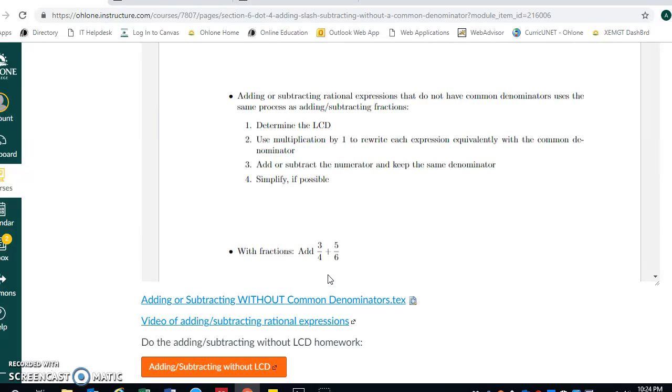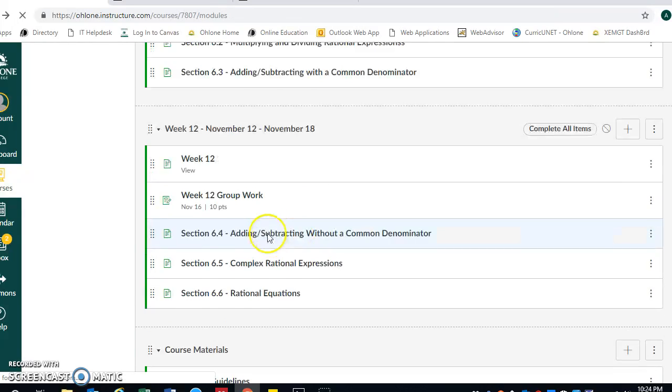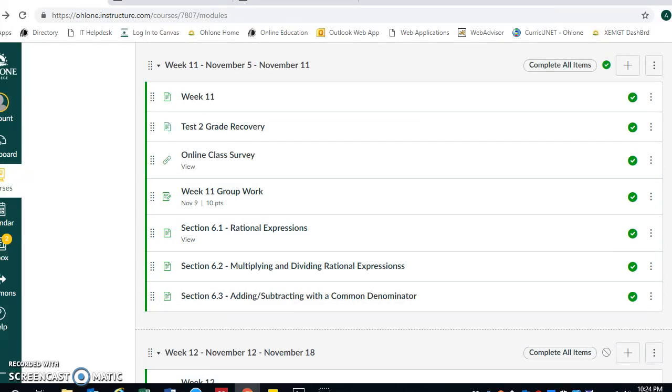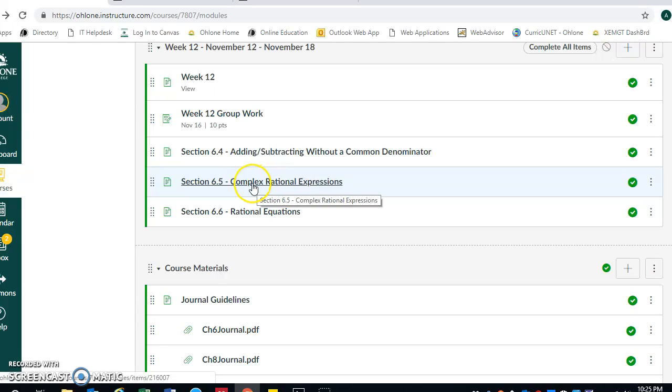through the process. When you are done with adding and subtracting, you're going to work on complex rational expressions that look really bad, but once you get used to them, they're not terrible.